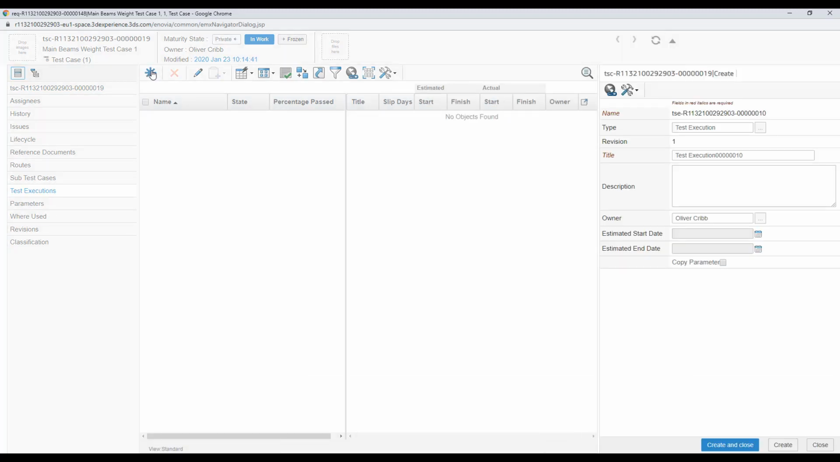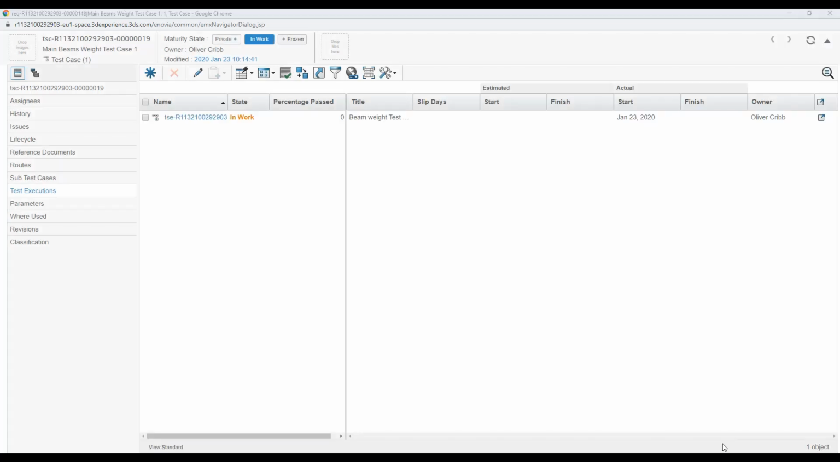The creation window now appears on the right-hand side, and we start by inputting a title for our test execution. In the description section, we input all of the important information from our test. This can include information such as when and where the test was performed, who was present, as well as any irregularities that we may have encountered during the testing stage. Then create the test execution by saying create and close.